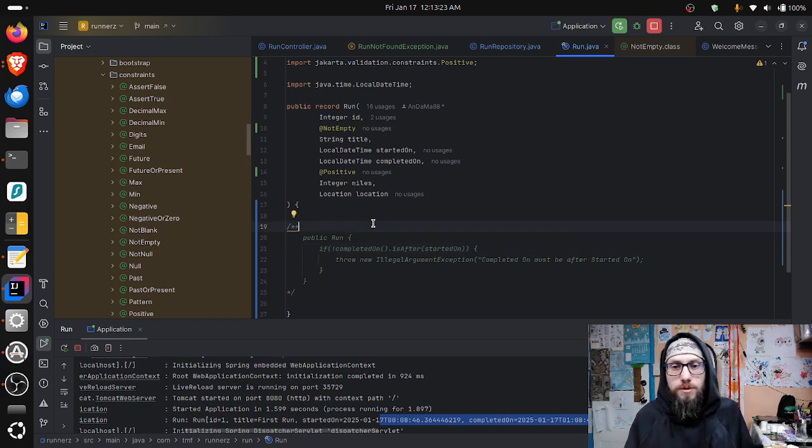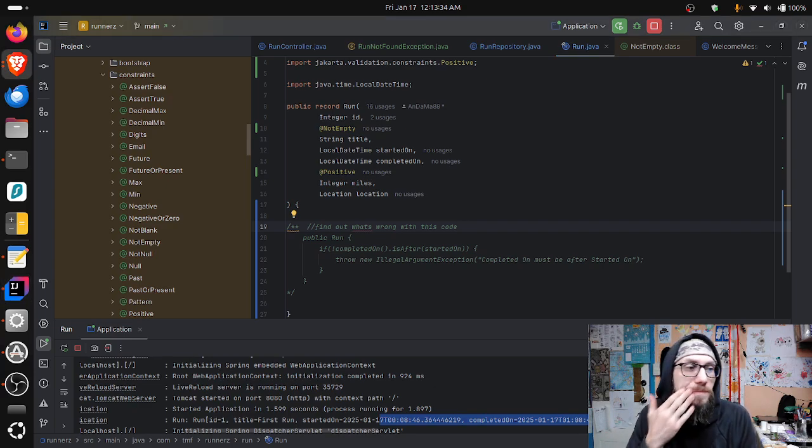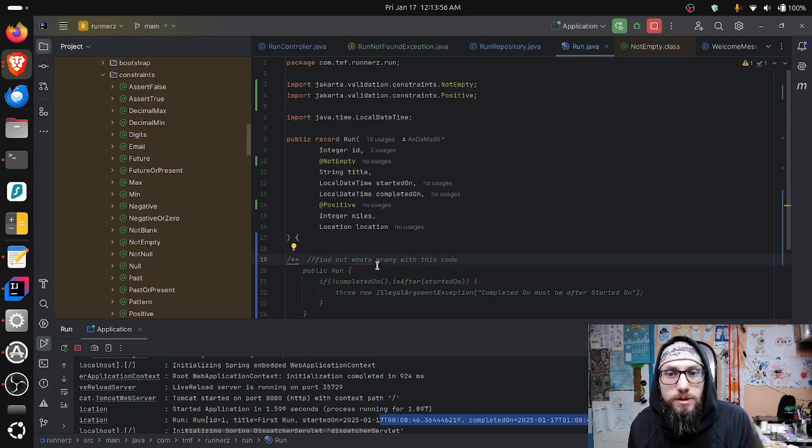Let's make a note. Find out what's wrong with this code. Going to say, hey, that thing. Because for him, it's compiling and it's running. He's got it in there. I think he's going to delete it later, but it worked when he did it. Why is it not working for me? That you're trying to create, the completed on must be after this.